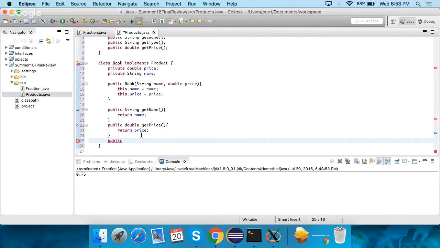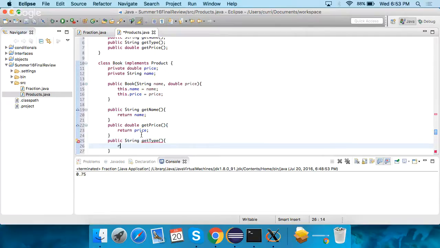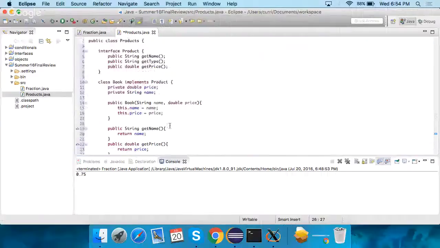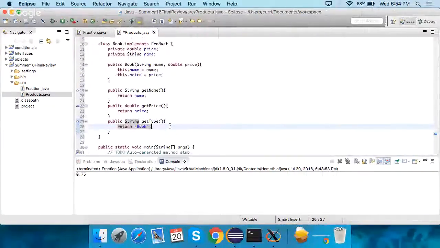Public. And just assign book for get type. Actually do it. That was the question. I think so. Let's see, the question was yeah, cool.